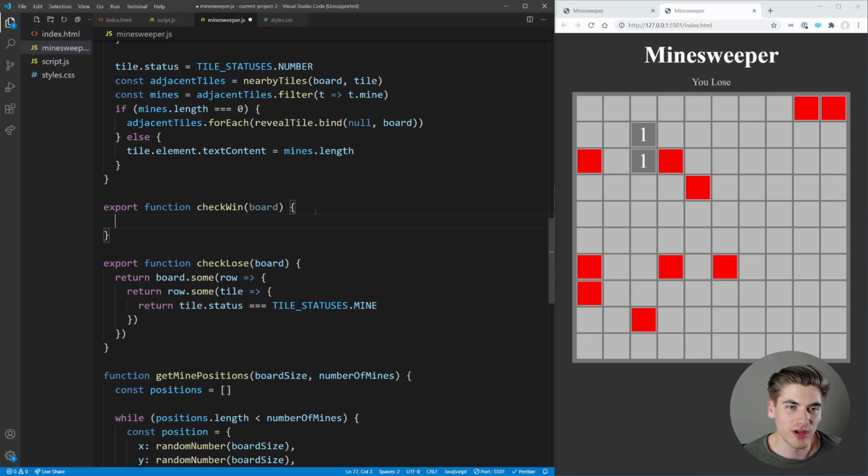Essentially, the way we want our winning code to work is we want to check every single tile, and we want to make sure that every single tile is either revealed as a number, in our case with these numbers here, or it is hidden, or it is marked with a flag. And if the tile is hidden or marked with a flag, we need to make sure that it's a mine. So if every single tile that's not revealed is a mine, then we are a winner.